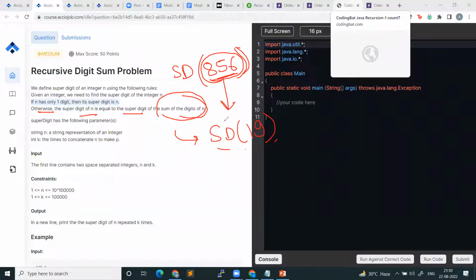Super digit of 19. Again, you see that 19 has 2 digits. So can you get it simply? No, the number has 2 digits, right? So what will be the super digit of 19? It will be equal to the super digit of the sum of the digits of 19. So first obtain the sum of digits of 19, which is 10. So find the super digit of 10. Whatever answer you get for the super digit of 10, that will be the answer for the super digit of 19, and that in turn will be the answer for the super digit of 856.